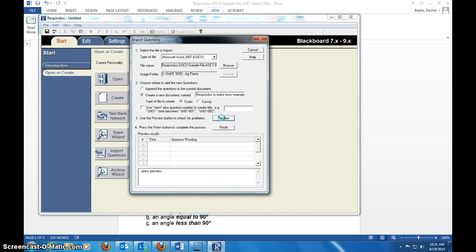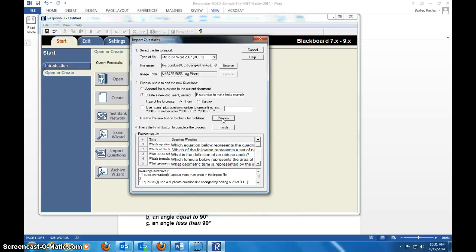And hit preview. And this is where you sometimes have to have patience, because the more complicated your test is, the more questions you have, the more images you have, tables, etc., the longer it's going to take. Now here's the great thing about Respondus, it automatically gives you error messages.